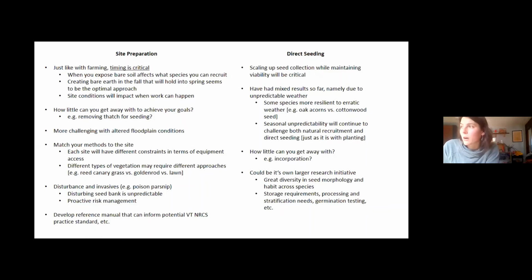Also, always thinking about how little can you get away with. I mentioned we're thinking about incorporation as an additional aspect of direct seeding when you're broadcasting, for instance, and we don't know yet how much of an advantage that could give you, and it will vary season to season. And I do see direct seeding being fertile ground for a larger research initiative potentially, because there is a lot of science to get into here.